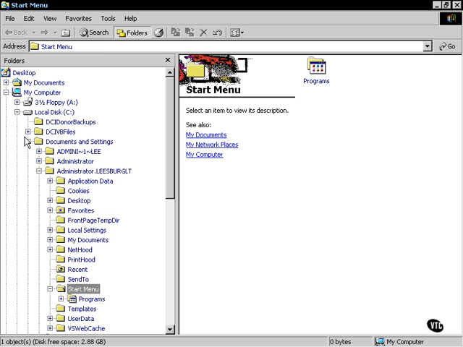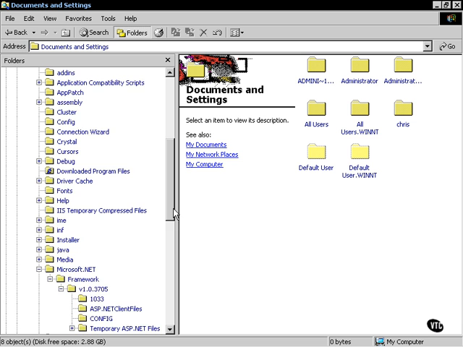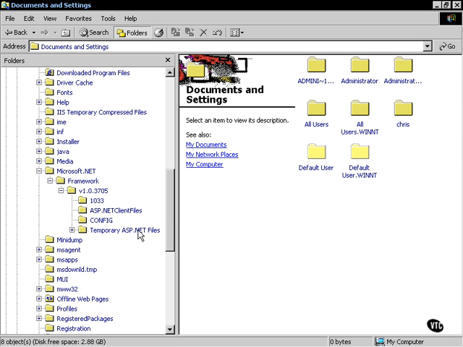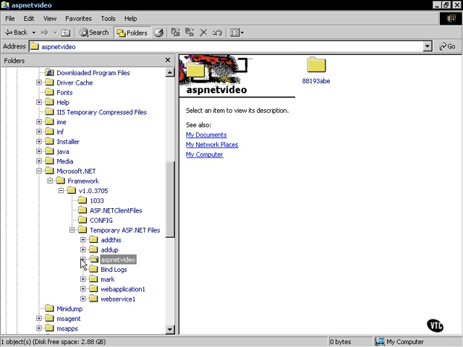Now I want to go show you on the hard disk where these things are. So let's explore out, and I want you to see what happened. If I go to WinNT and go to Microsoft.NET, then go to Framework, then the version, this is 1.0.3705, then notice Temporary ASP.NET Files. What's the name of my virtual directory that I set up? And we'll talk about how we set that up a little bit later. ASP.NET Video.